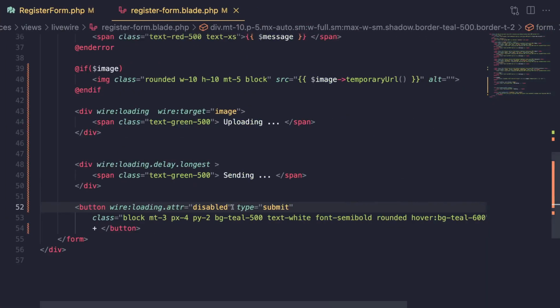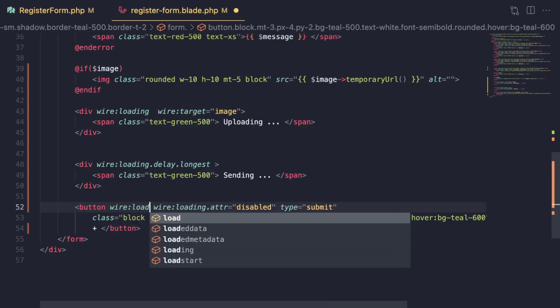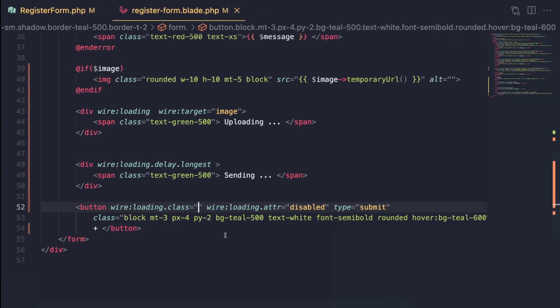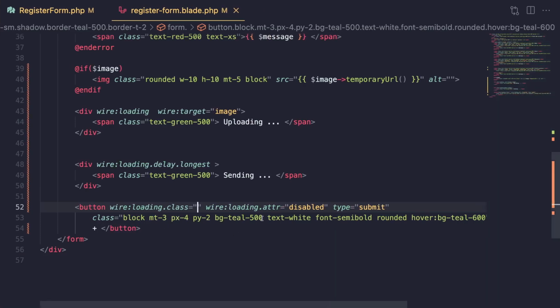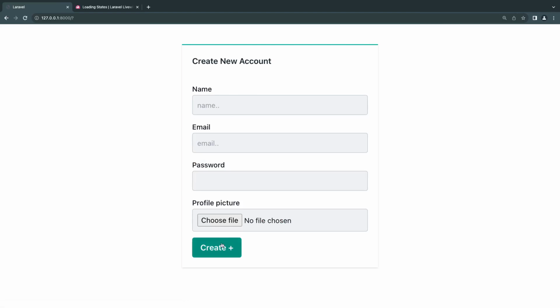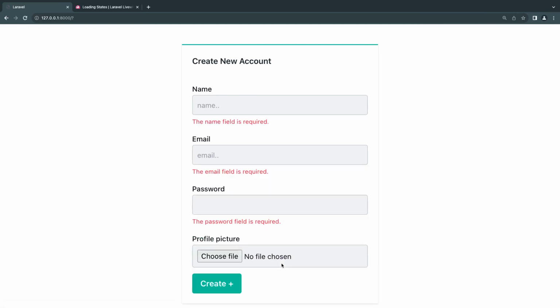Now, one more thing you guys can do as well is add a class to an element when you're loading and remove a class. So to add a class to an element, you can say wire:loading.class. And maybe you want to change the background color of your button when you're submitting. So I can say bg, the default is bg-teal. I can maybe make it blue. And let's see how this looks in practice. I click on the button, and as you can see, it became blue. And after the request is done, it will go back to its original classes.